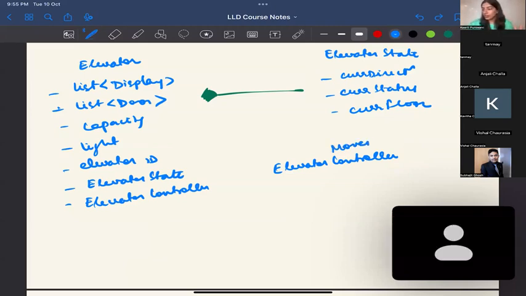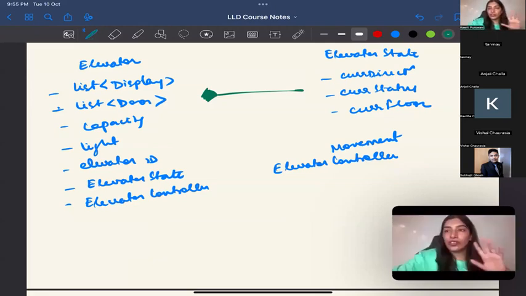Yep. One small question here. Why do you have a composition relationship of elevator and elevator state if you're already having an elevator manager? Why not keep them completely independent? I've not talked about the elevator manager yet, right? So give it some time.